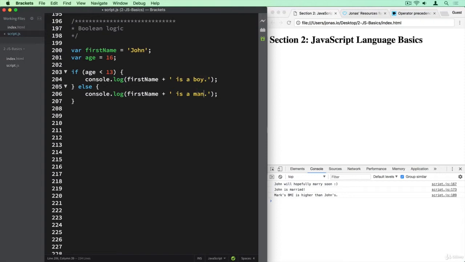Okay, so that covers the boy and the man, but how do we actually decide if he is a teenager or a young man? We need some more options here, right? And we can actually do that with JavaScript. So instead of just having the if and the else block, we can also have an else if block. Okay, so let me show that to you. So here we can have else and then a new if. So let's put it back here.